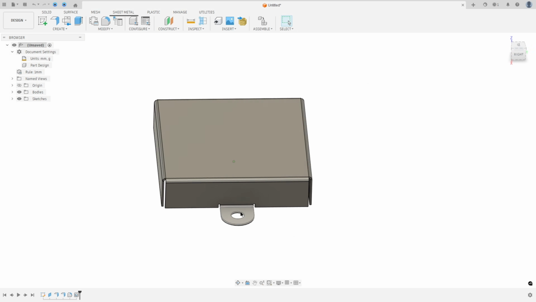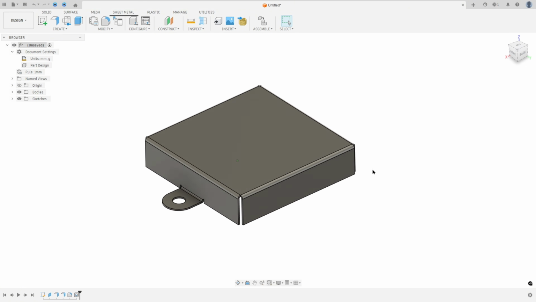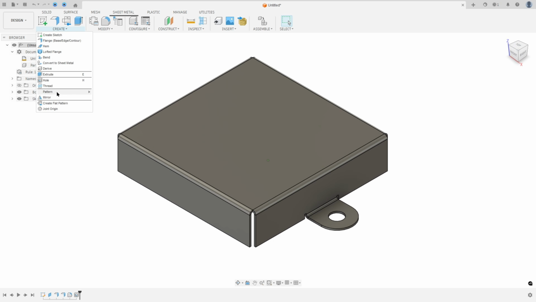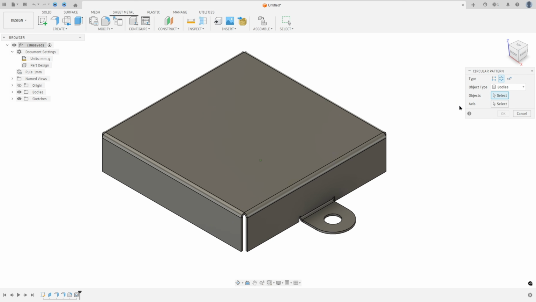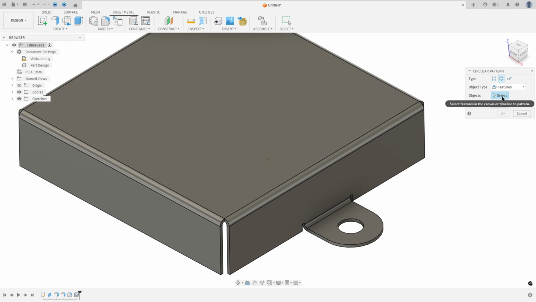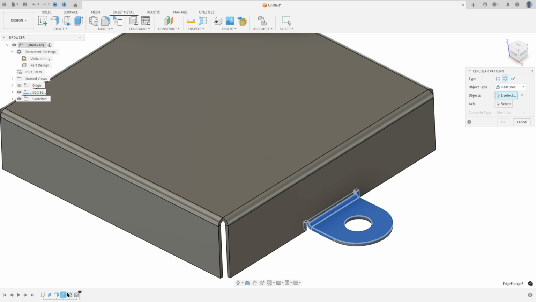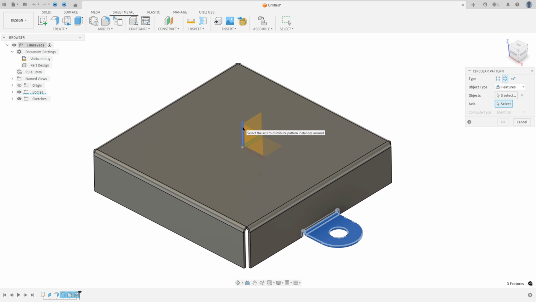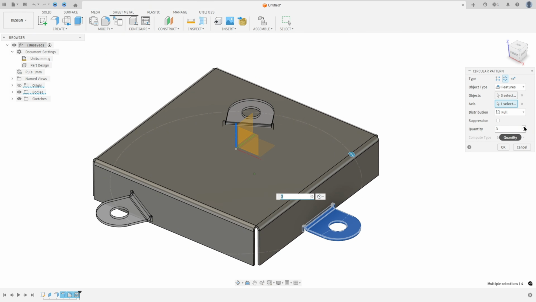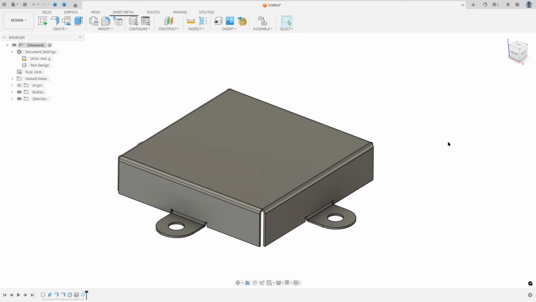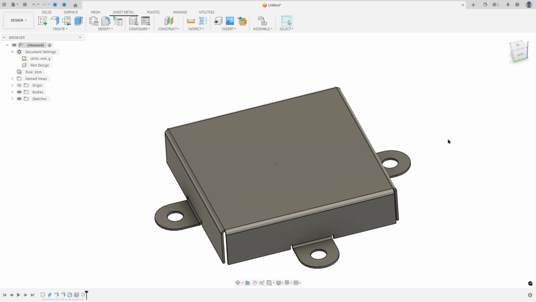Now we need to create this flange here in these three faces. So go to create and select the pattern, circular pattern. The object type, select the features, and the object, select the last flange, the fillet, and the hole. And the axis, select this axis here. The quantity here is 4. And press OK. We made this one.